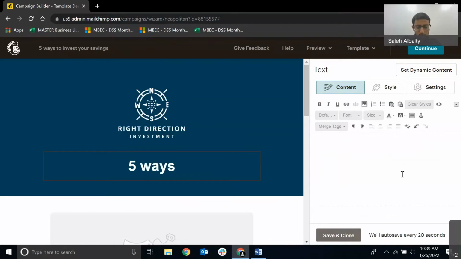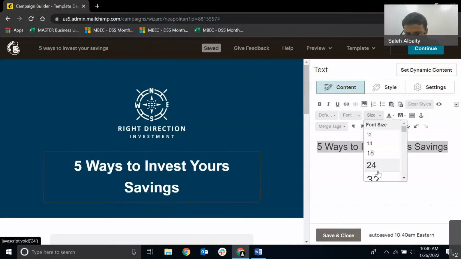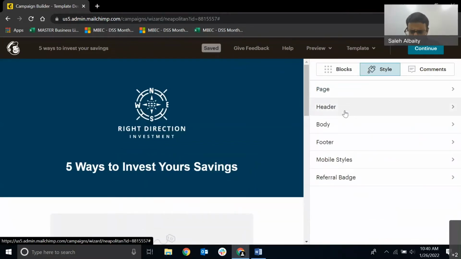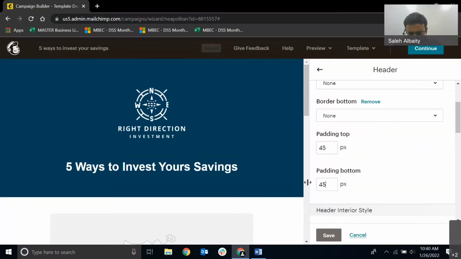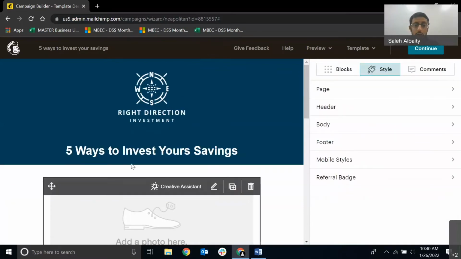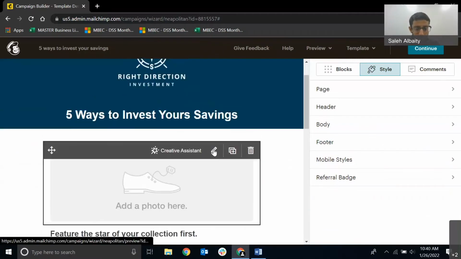5 ways to invest savings. Yeah. And I think the header takes up too much space, so I'm going to remove the padding. So that bottom padding, drop down to 0. And I'm going to even remove the top padding to 0 as well. That's great. Okay. So I'm going to add an image here.